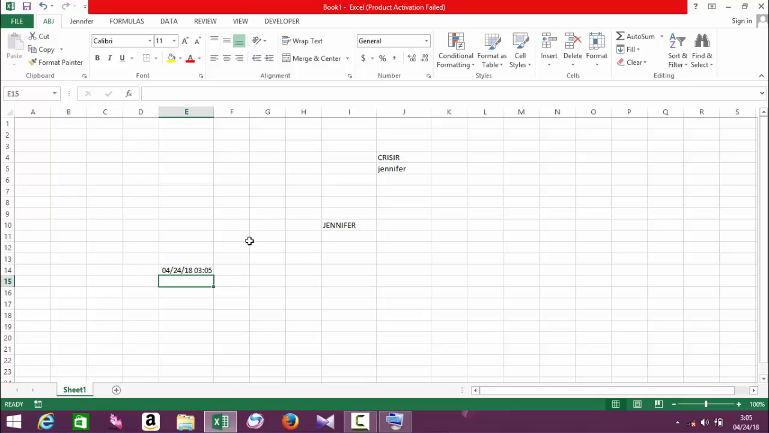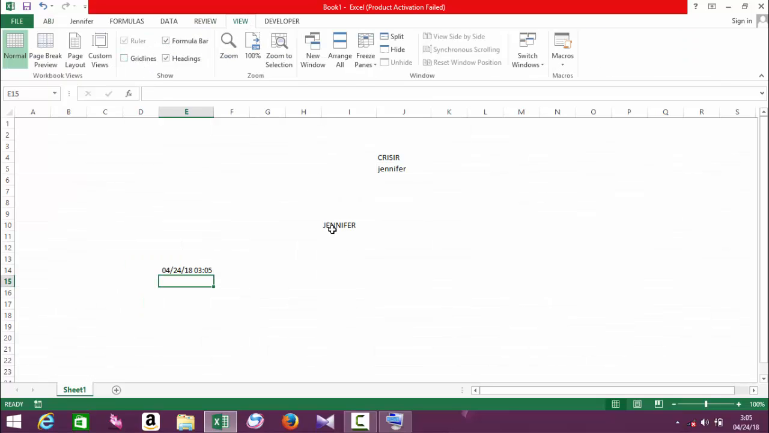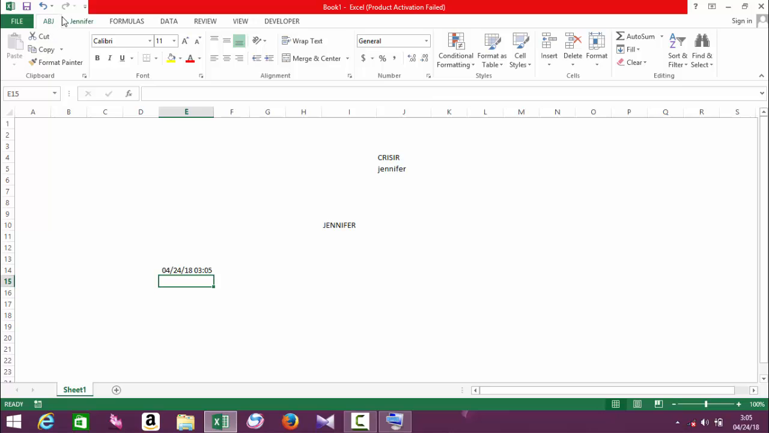Okay, so these are just a few tricks within the Excel environment. You can hide gridlines in the Excel environment by going to View and then Gridlines, and uncheck the gridlines, and then you can see you have a very clear sheet. Then you can go back. Don't forget, you can rename it and put it back to whatsoever.